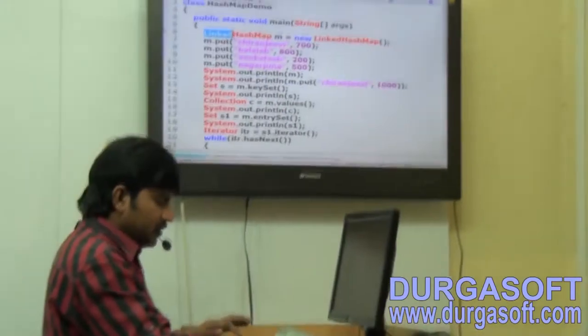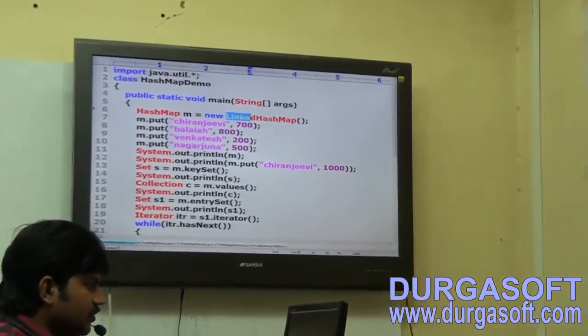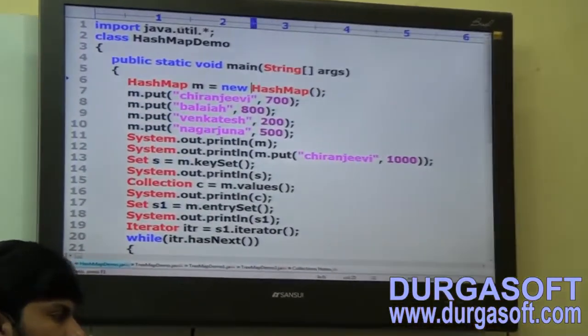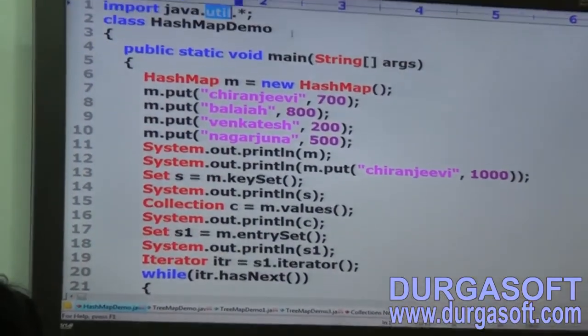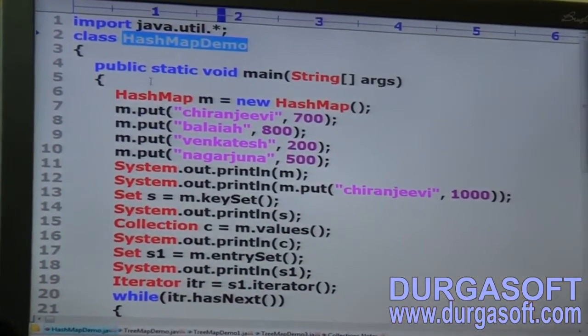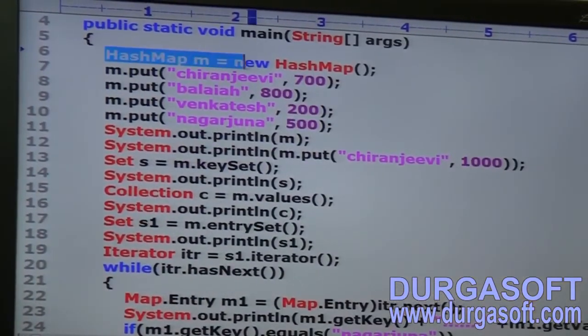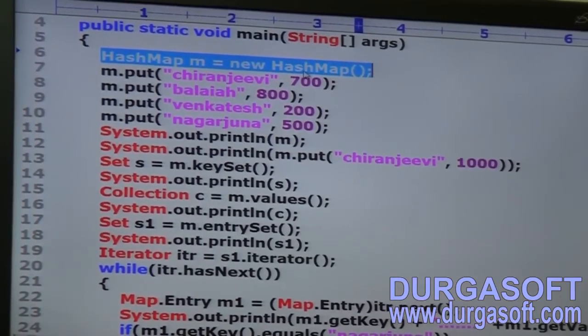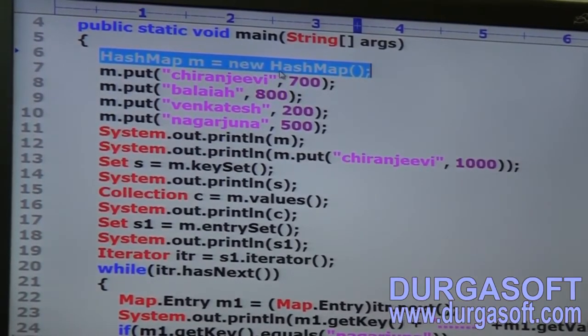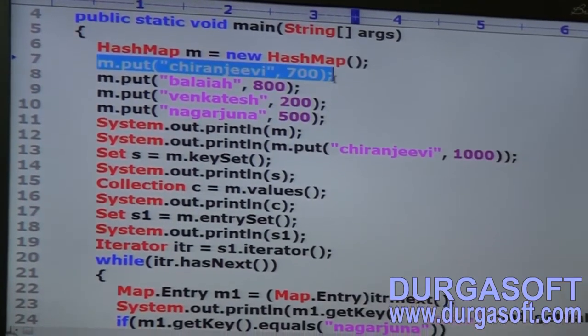Here I am taking, just have a look once. import java.util.*; class HashMapDemo. Here I am creating a HashMap: m is equal to new HashMap. I am just creating the HashMap object. Now m.put("Chiranjeevi", 700).